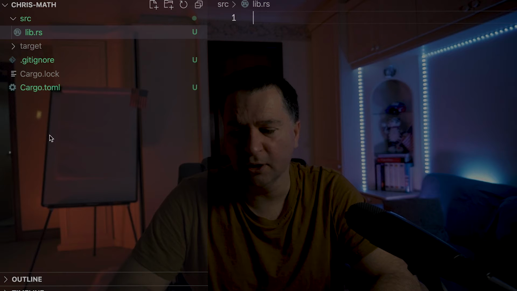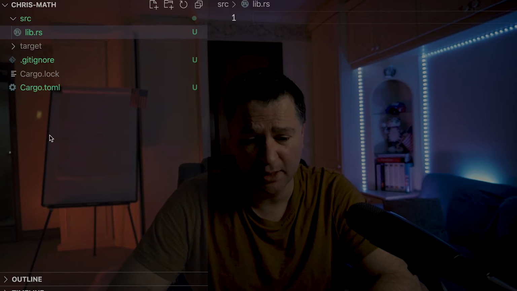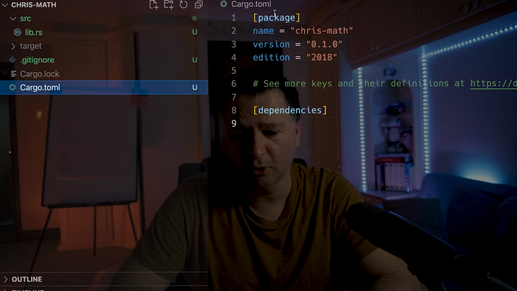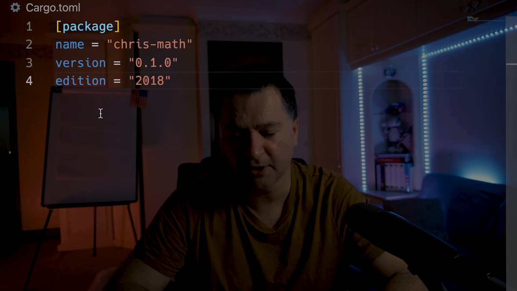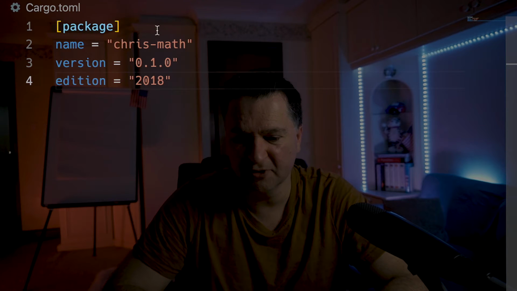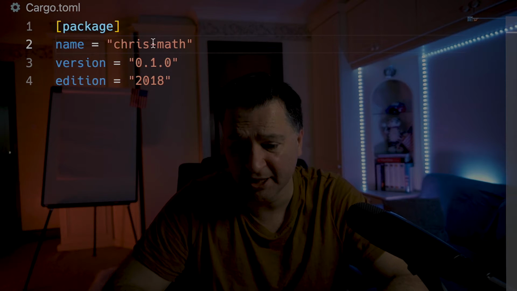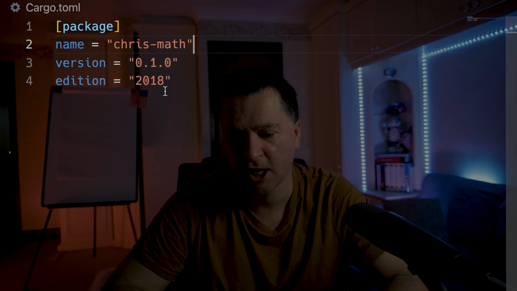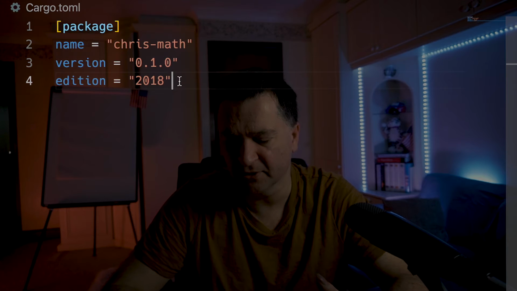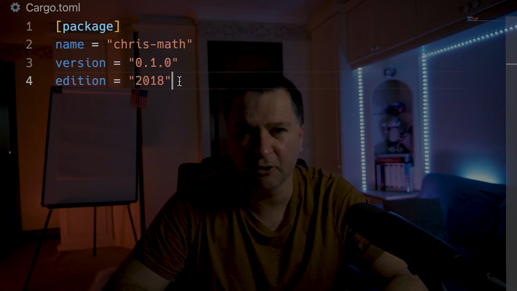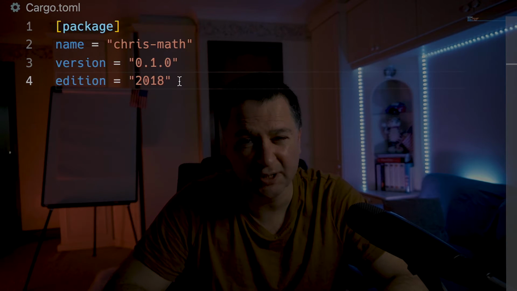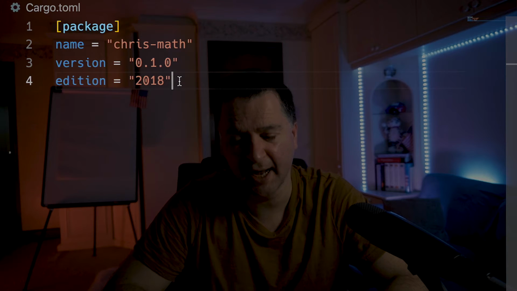In order to create some WebAssembly in Rust, first of all I need to open up my cargo.toml. As I said before, it's very similar to a package.json file that you have with npm. You've got this package area here, with chris-math as the name, version 0.1, and edition 2018. Of course, you can add lots of other things and metadata in there. If you look at the video that I created, which is calling Rust code from Node.js, I go into a little bit more detail on some of these attributes.